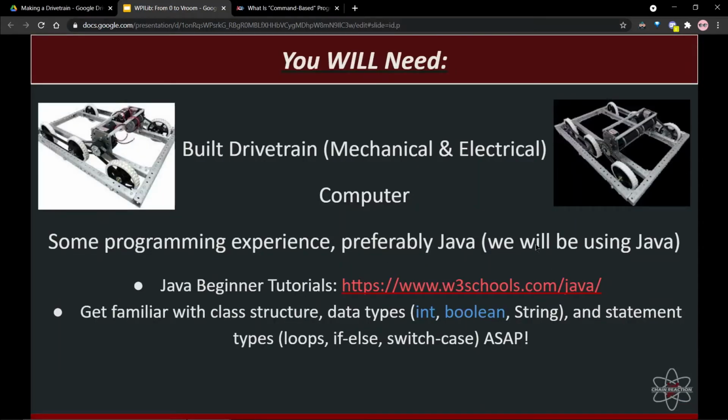For this tutorial, you're going to need a built drivetrain already, so we're not going to cover how to build a drivetrain or how to wire up a drivetrain in this tutorial. So you're going to need the mechanical and electrical aspects of your drivetrain completed. If you're able to turn on the robot and connect to it, you should be good.